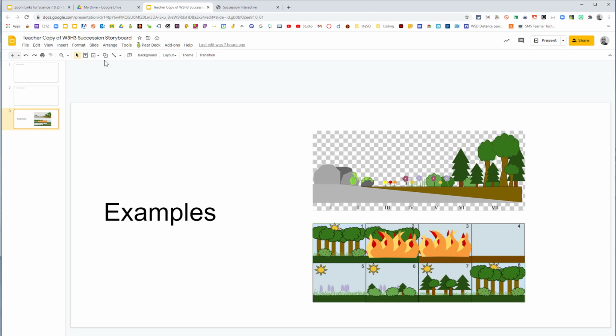So this first one, that is primary succession. That's an example of a Google drawing that explains primary succession. This right here is a good storyboard for secondary succession. So there's a couple ways you could do it. You could do it kind of like a timeline, like this for primary succession. And then you could also do a storyboard for secondary succession.